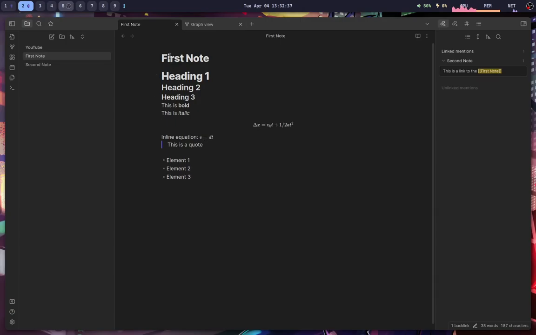These are basically all the things you need to start writing notes. You can write different headings to highlight different parts of text. You can use bold and italic to make parts of text pop out. You can use dollar signs to write equations if you're taking notes for a math class or a physics class. You can use the greater than symbol to make a quote, and you can use the dash symbol to make lists.